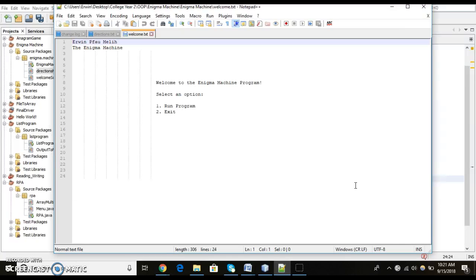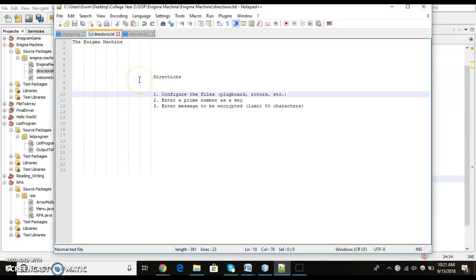So this is the welcome menu. It's pretty basic. All it does is welcome the user and give them the option of running the program or exiting. Here we have the directions menu. The directions menu just gives them the instructions on how to use the program. It will run right after the welcome menu, and that's about it.